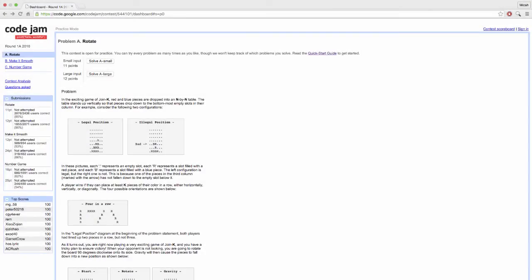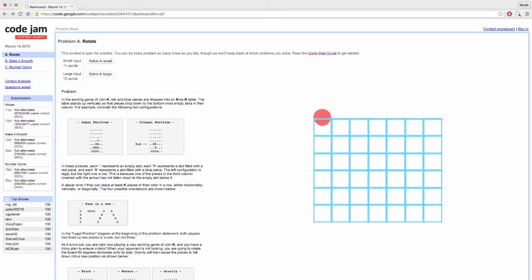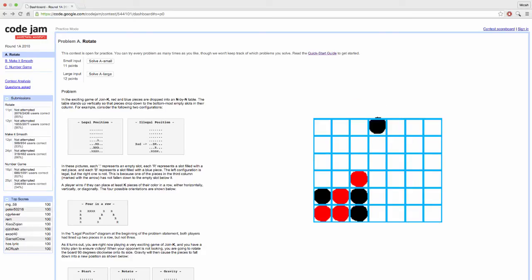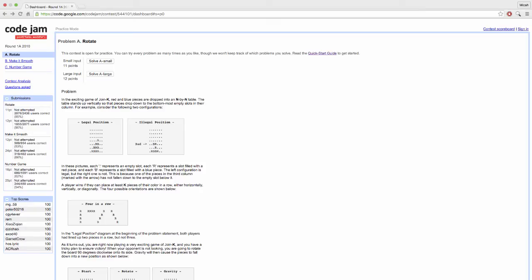Welcome back. Today we're going to be looking at a grid problem from Google Code Jam called Rotate. This problem is based on a game called Connect 4. In order to win Connect 4, you need to have 4 pieces in a vertical, horizontal, or diagonal line. This problem is a bit more generalized.